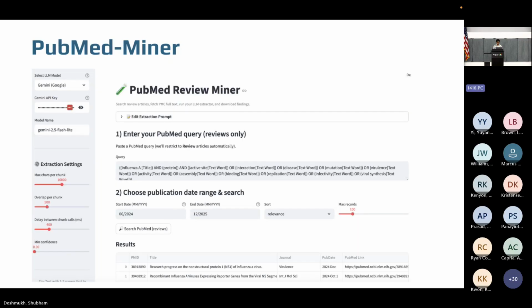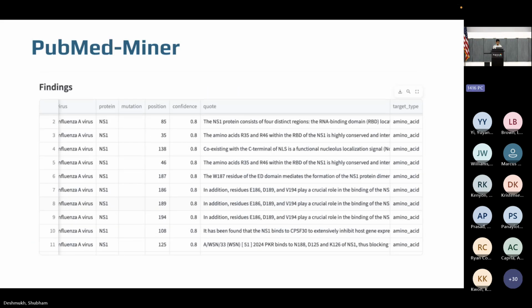So yeah, this is a demo of how the app looks. You can enter the PubMed query over here and select a date range. You'll get the list of PMIDs and the paper titles for which you want the mutations. And these are the findings that the LLM will provide: the title name, the protein, the position of that mutation, the code that it mentioned over there, and the target type.